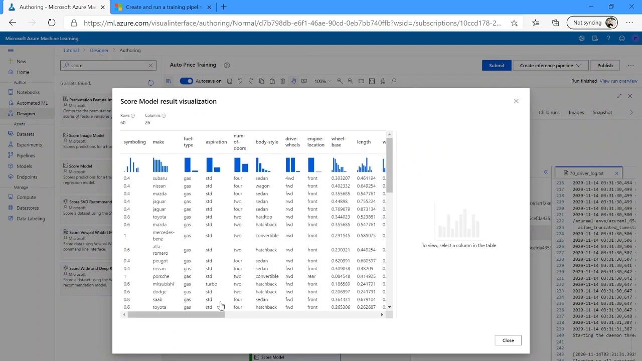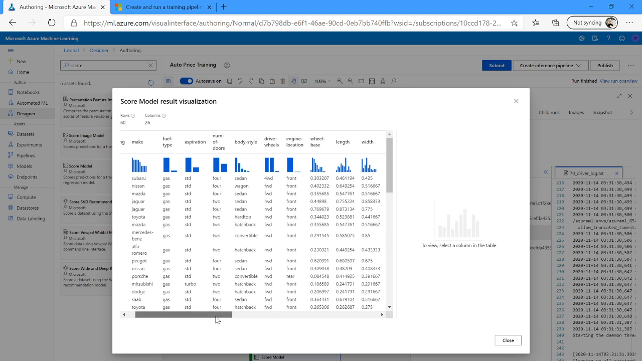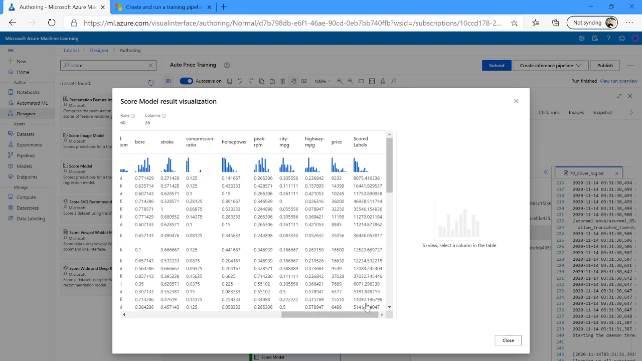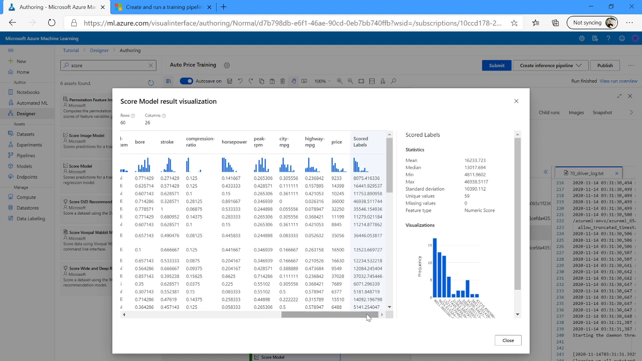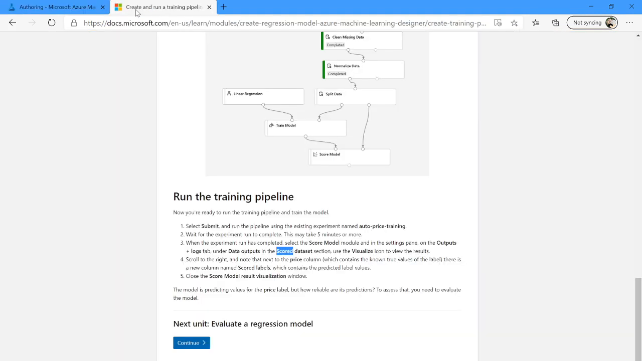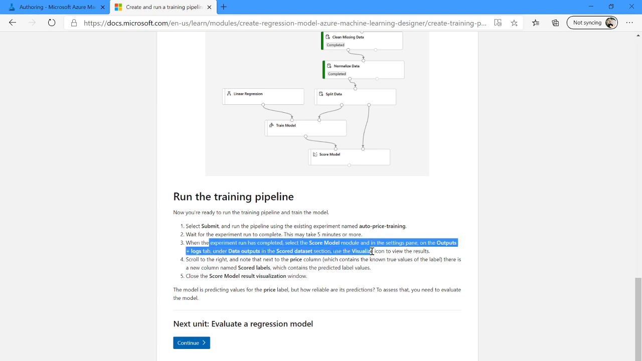On here, we can see that there are 60 rows. And we see that at the end, you should have price, score labels. I have no idea what score labels is. It might have been what the model gave us. So we'll see here. Let's put the rest completed, select score model, outputs, and then the visualize.